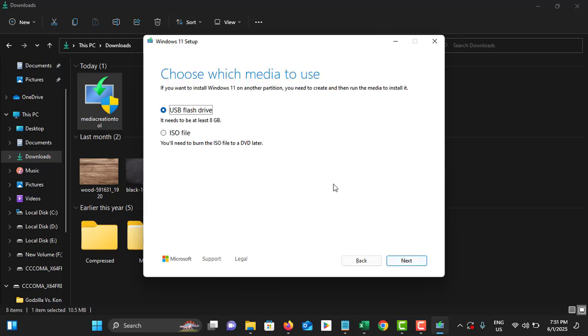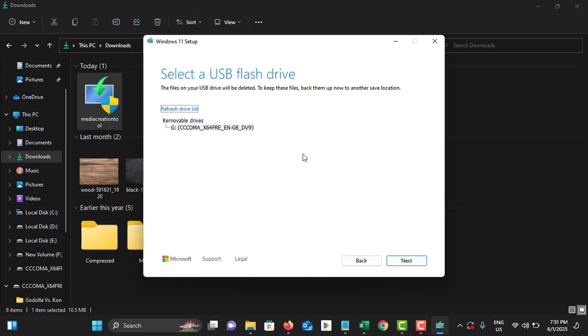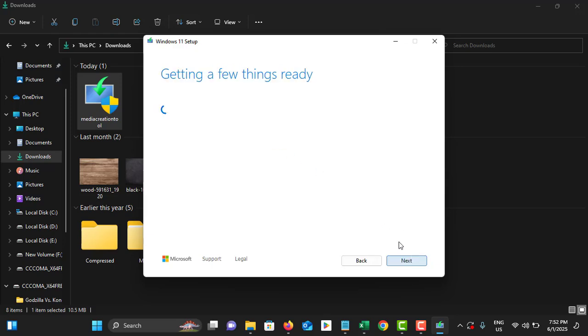Then tap on next, and here you can create two options. Either you can create a USB flash drive to install Windows, or you can create an ISO file for further purposes. So in this video I am going to create a USB flash drive, so make sure to tick this one and tap on next. And you can see this is my USB drive that is plugged into my computer. If you can't see your USB drive here, you just need to tap on refresh drive list. So select your USB drive and tap on next.